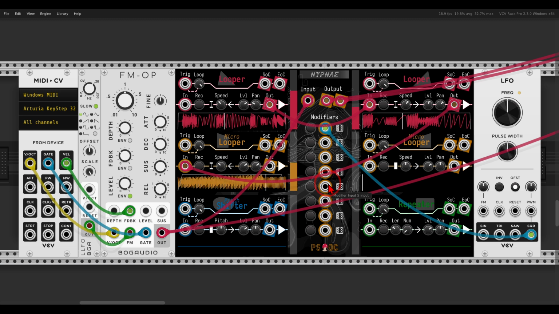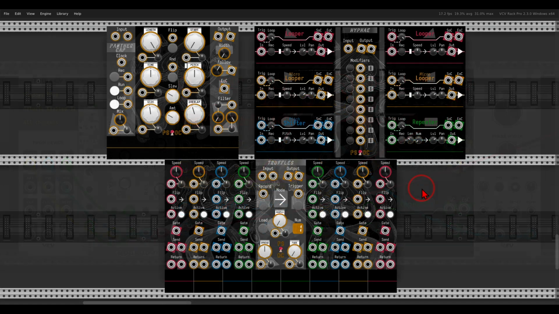You have 8 modifiers that you can use, and all sorts of different ways to create textures and all sorts of interesting sounds. So this is the collection. I hope you will check it out and enjoy it.